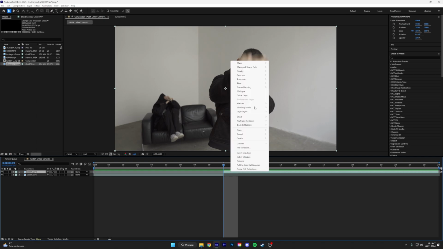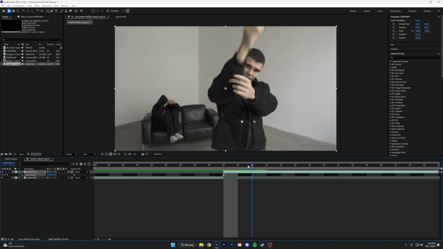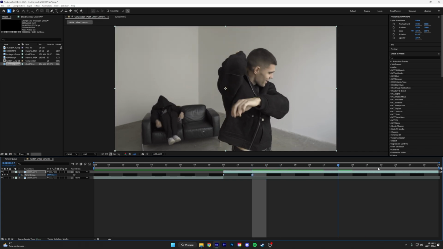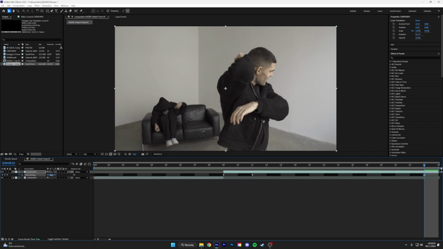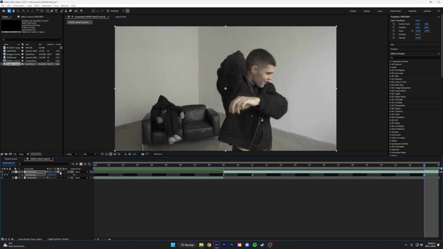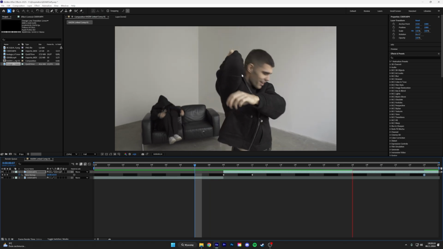So right click, then time, enable time ramping, make a keyframe, go a few frames forward, and then speed it up just a little bit, something like that, and then at the end just slow it down so it's like a nice speed ramp, and then click that one and that, and another one right here, so you have this smooth transition.